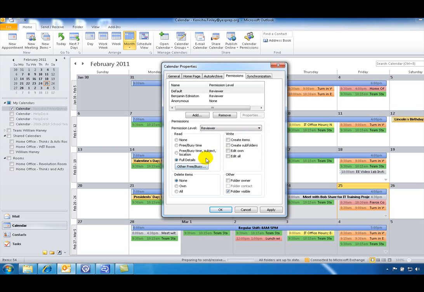You'll notice that there are several other details for this specific permission level. For instance, under the Read section, the reviewer can only view the full details of my calendar. Notice that under the Write section, none of the options here are selected. For deleting items, none is selected, which means that the default user is not able to delete items from my calendar. And lastly, under the Other section, the option selected here, Folder Visible, means that they are able to see my calendar.